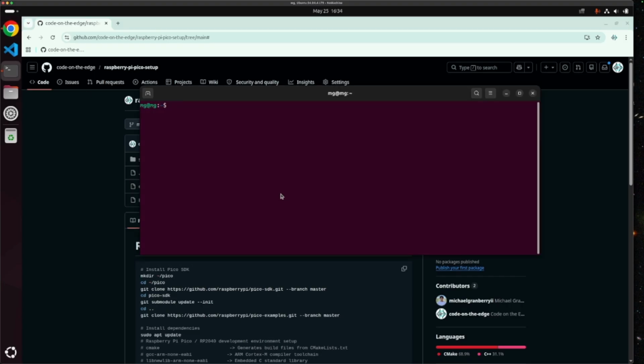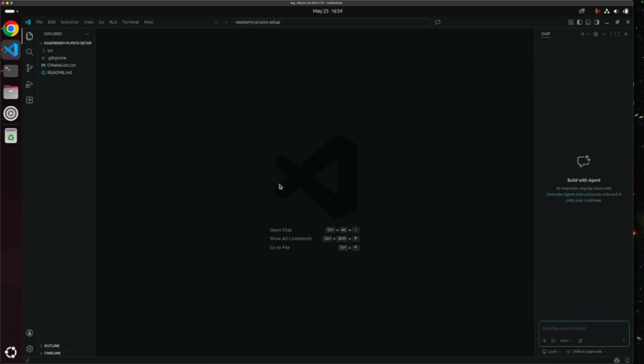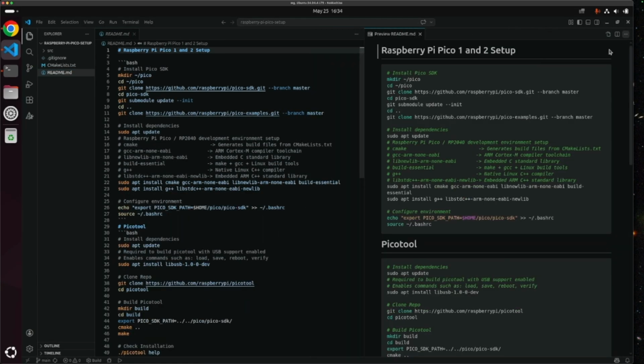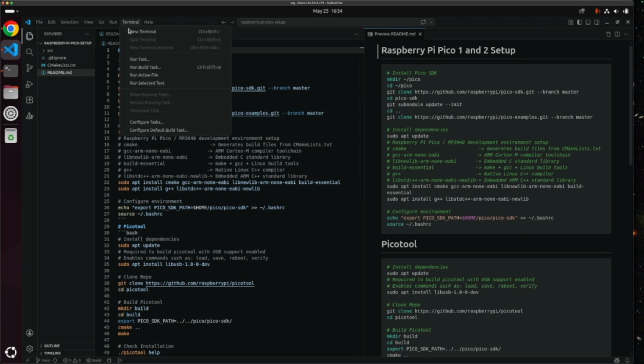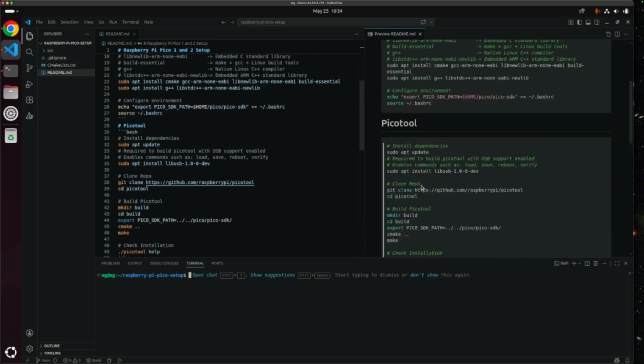I'm gonna clone it in my home folder. And then I'll open it in VS Code. Let me open the README and then go to preview mode just so it looks a little better. Let's open a terminal. Okay, so all we really need to do is copy and paste all of these steps.